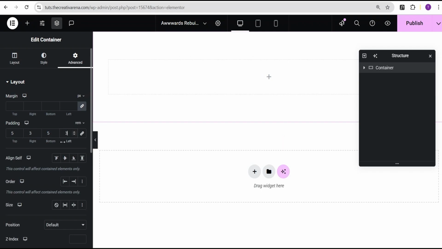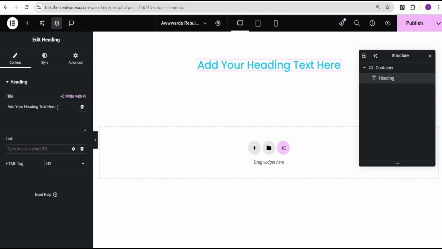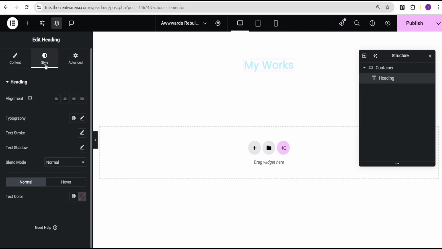Okay, so now that we've done that, the next thing I'm going to do is come over here to add element and select the heading widget. Then I'm going to change the text here to My Works. All right, I'll go to the style option and tweak it a little bit. Come over to the typography.